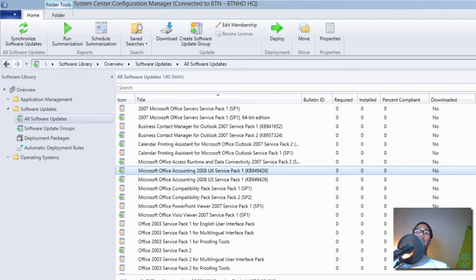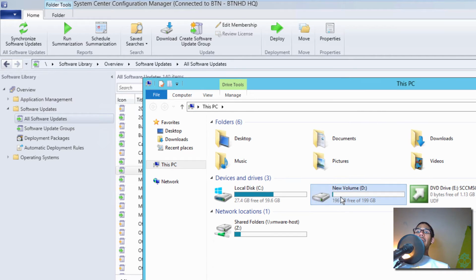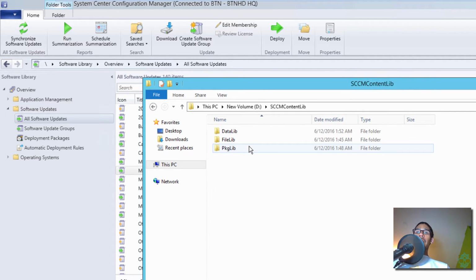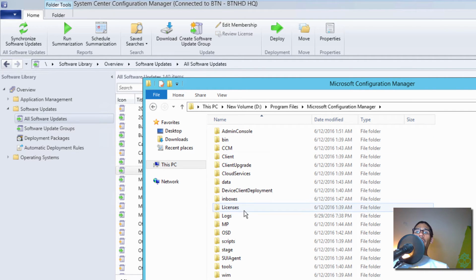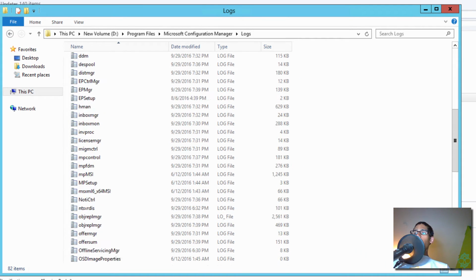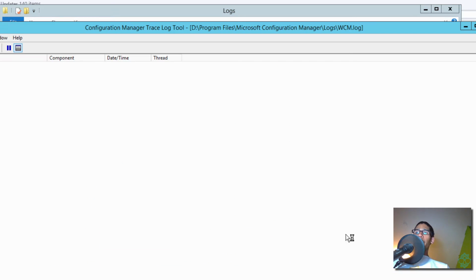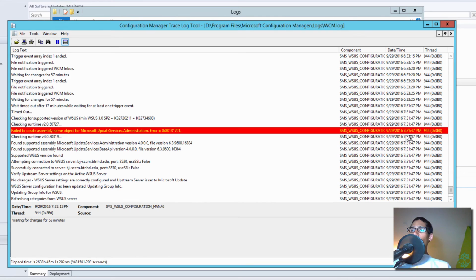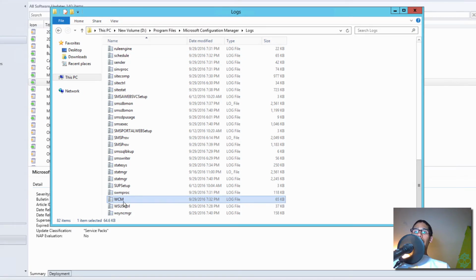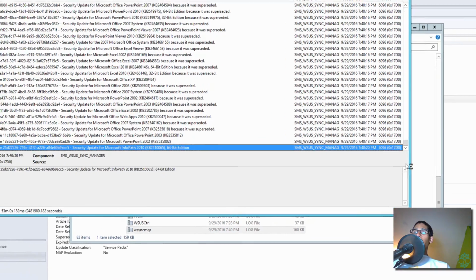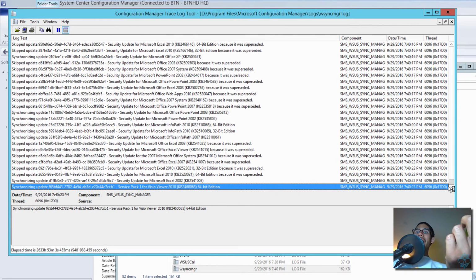But let's check out the logs right now that are located within my SCCM folder. Let's go Program Files, Microsoft Configuration Manager. Let's go into the logs, and there we go. Awesome. And let's go to WCM. The last error was at 9:29. This is when I was trying to fix the problem. But once I fixed the problem, everything was successful. Awesome. And if I go inside the WSync manager, it's still syncing. It's live. It looks like it's syncing right now while I'm talking with you guys.